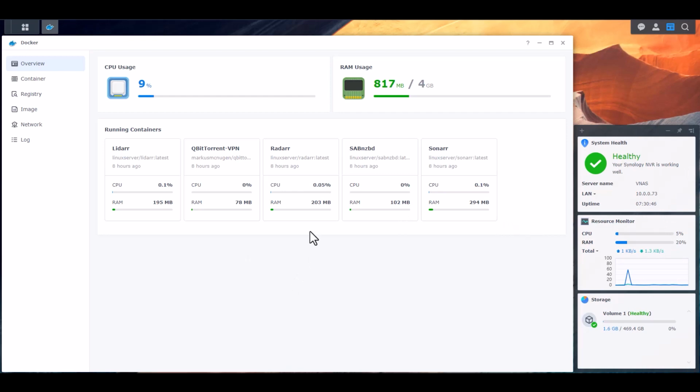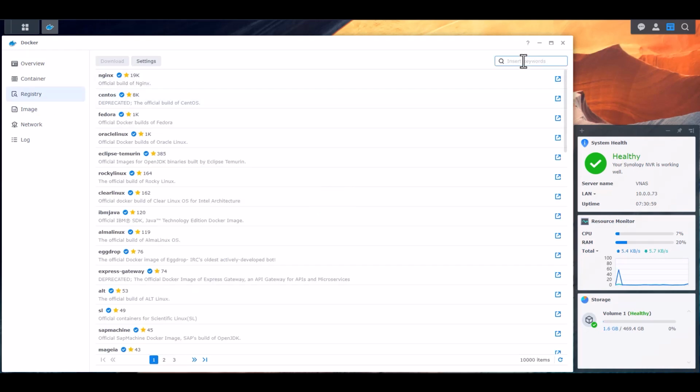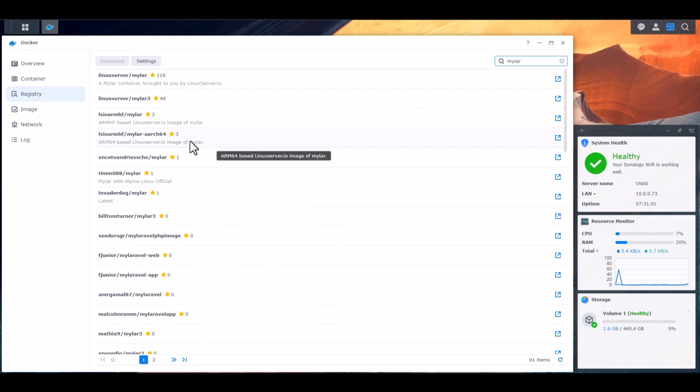And in our NAS, we currently have our 5 applications in here. We have the 2 downloaders, which are SABnzbd and qBittorrent. We have Sonarr for TV and anime, Radarr for movies, Lidarr for music. And now we're going to go into the registry and look for Mylar. We're going to look for Linux server Mylar 3. Why Mylar 3? Because this is the latest version. The previous one is using Python 2.7. This one is using Python 3. So that's the one we're going to use because it's the one that's getting the most support.